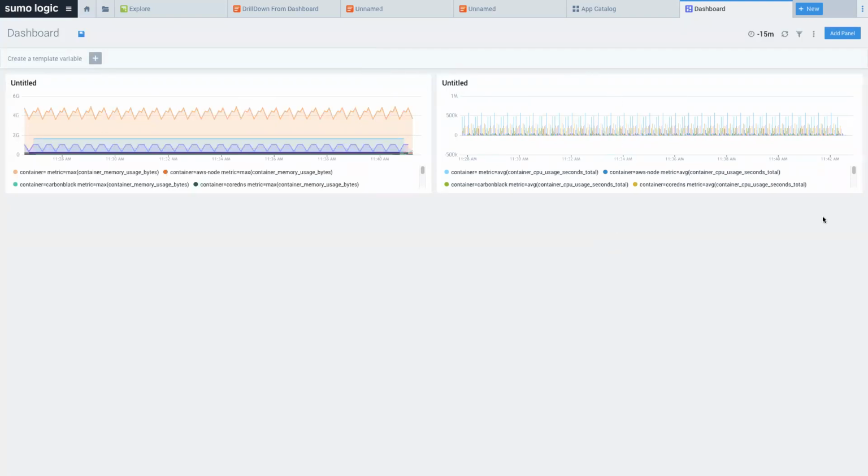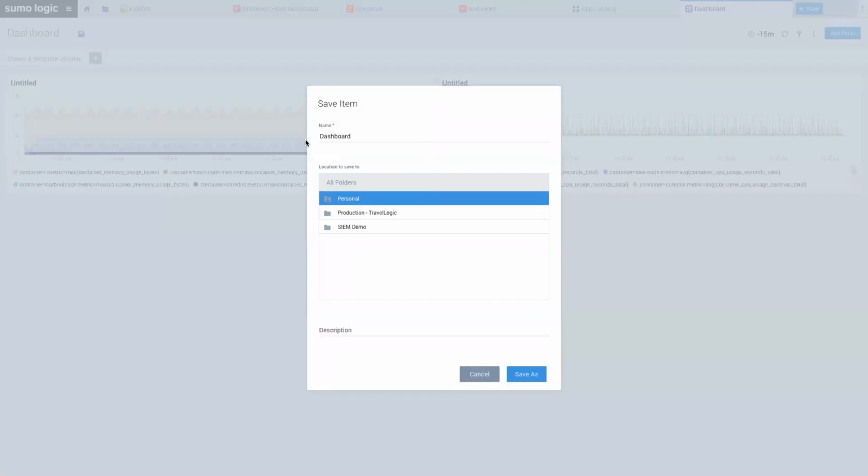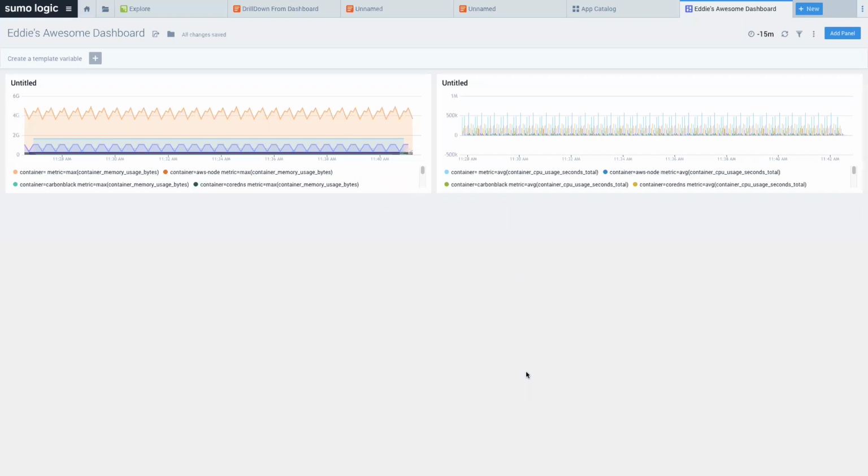I've got my 2 here. And I can save. So it's going to ask me what I want to call the dashboard. So it is awesome dashboard. Save that in my personal folder. So we can see here now it's saying all changes have been saved.